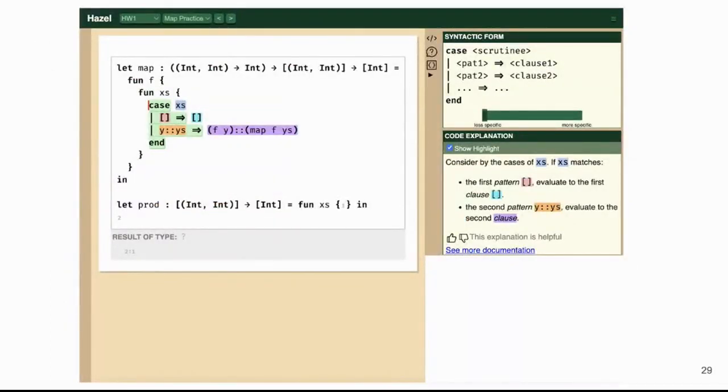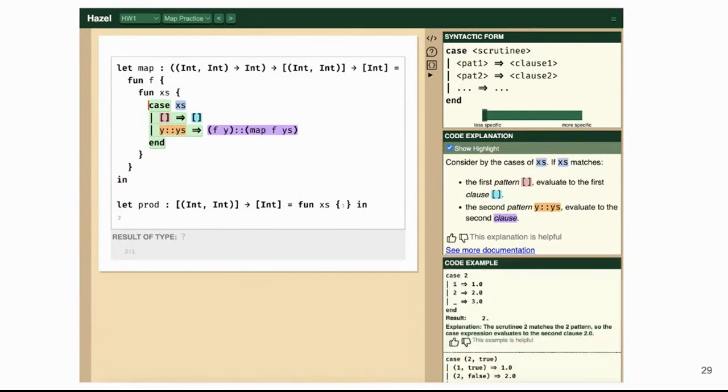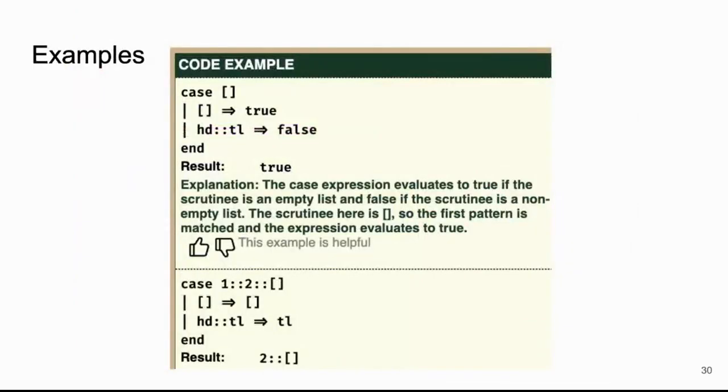So we have one other main part to explain this, and this is showing code examples. These code examples can also be tailored to the level of specificity that the programmer is indicating. So for instance, if they had shifted to wanting more specific information, we can see that these code examples are specific to patterns for an empty list and a non-empty list.